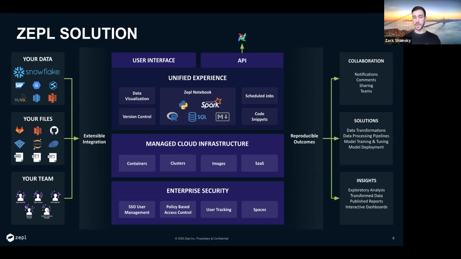So those are the three major components of the Zepl solution: the user experience in the Zepl notebook, the managed cloud compute infrastructure, which really abstracts away all of the nitty gritty of having to run your own cloud or compute nodes, and also built on a very secure platform with access controls built in.